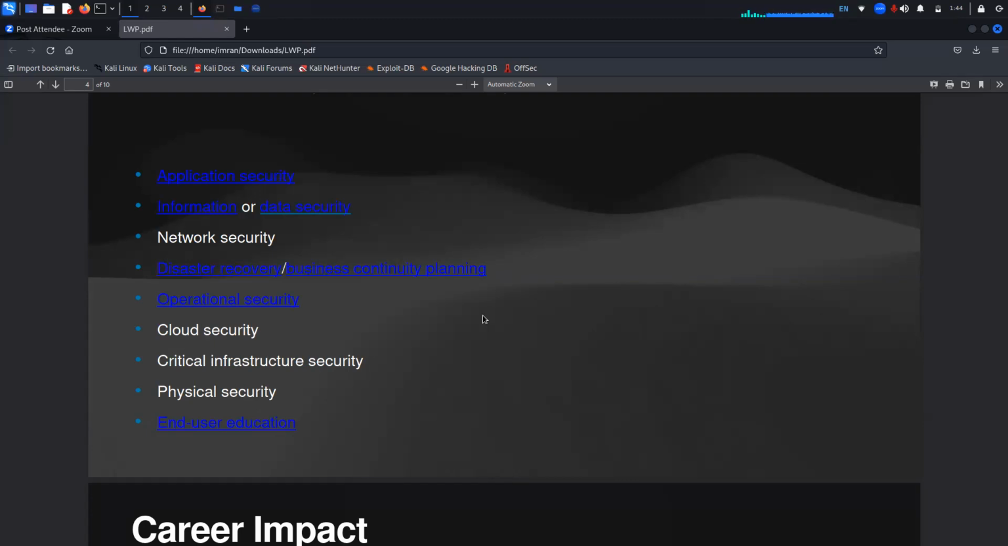Backups, restorations, snapshots, data recovery. There are concepts of cryptography in this as well. So we're going to cover all of those in this. Operational security, cloud security, infrastructure security, physical security, and end user education. We're going to cover all of these points.